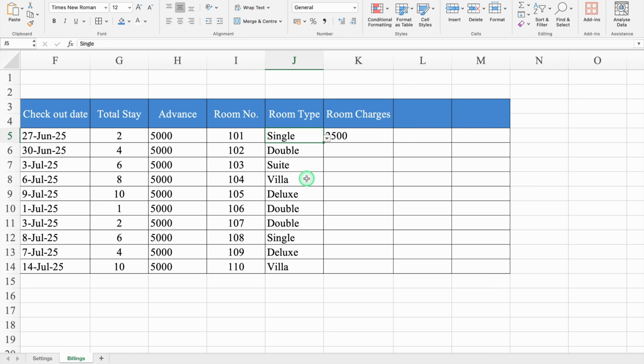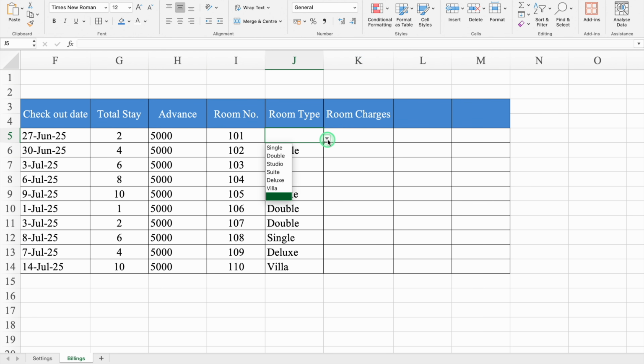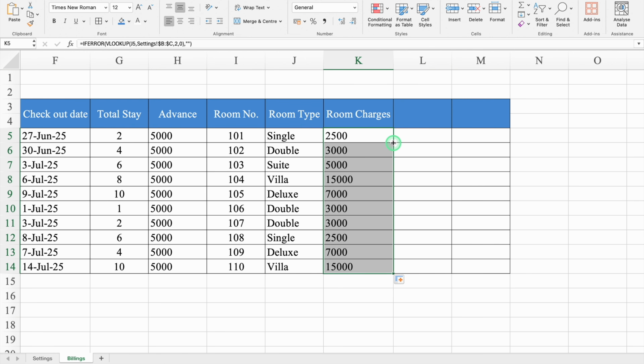What will happen if I delete room type from here? We can see an NA error. I'll double click over here. We'll come in the very beginning of the formula and we'll insert the criteria of IFERROR. IFERROR, bracket open, we'll come to the end, comma, double inverted commas twice for blank. We'll close the bracket and hit enter. Now we can't see anything over here, but as soon as I select room type, room charges become applicable. We'll drag down my formula.